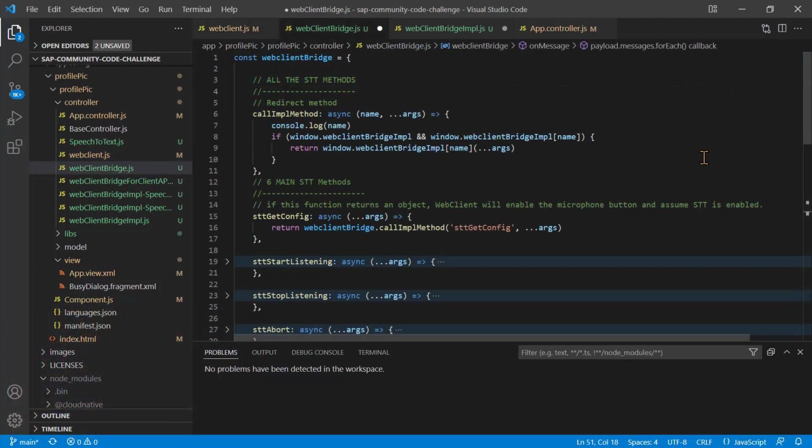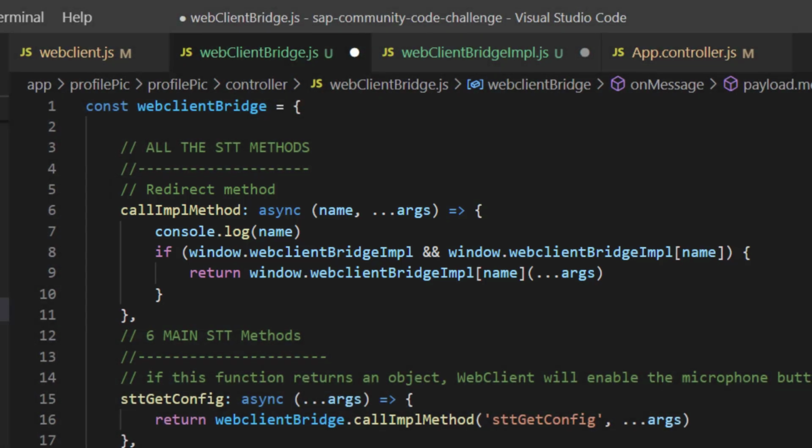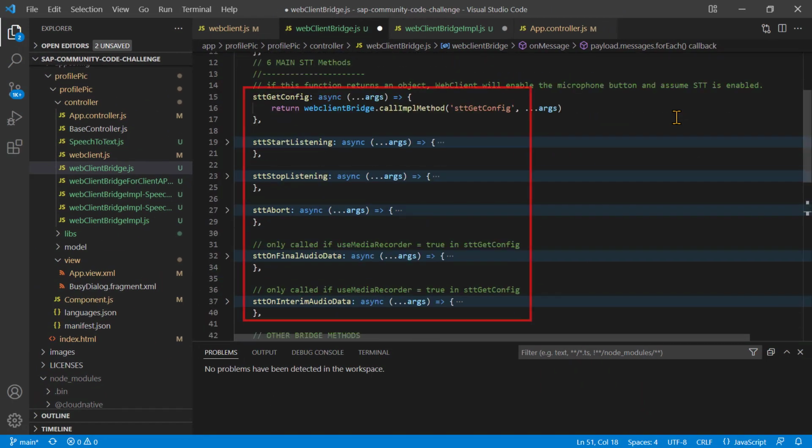The next file is the web client bridge. So these are the methods that the chatbot expects when implementing speech to text. It also can include other unrelated callbacks. And if you look here, we followed the guidelines of the documentation, which was to create an interface JavaScript file with the methods, but to have a separate implementation object. So that's what we did. You can see that there's an implementation method that takes all of the calls and routes them to the implementation. And then there are six main speech to text methods.